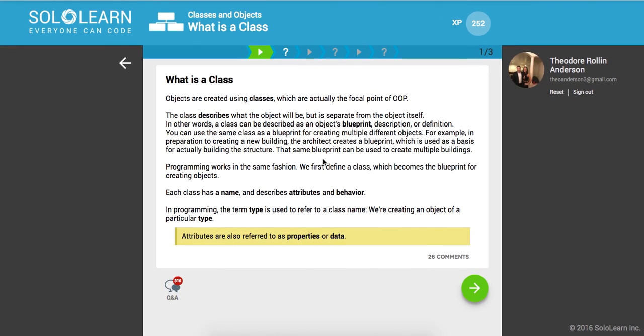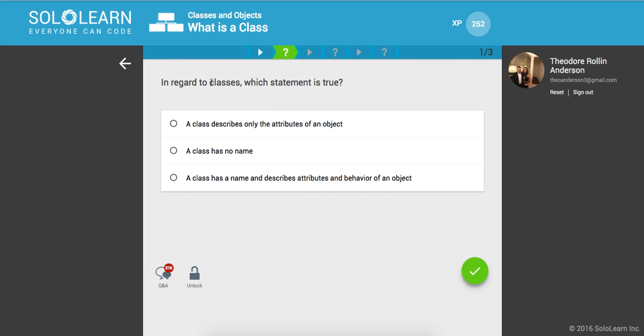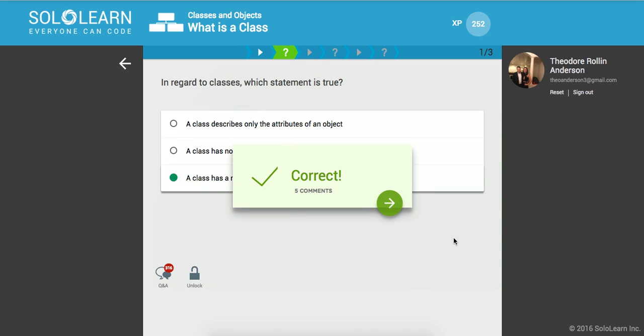Each class has a name and describes attributes and behavior. And in programming, the term type is used to refer to a class name or creating an object of the particular type. Attributes are also referred to as properties or data. So in regard to classes, which statement is true? A class has a name and describes attributes and behavior of an object.